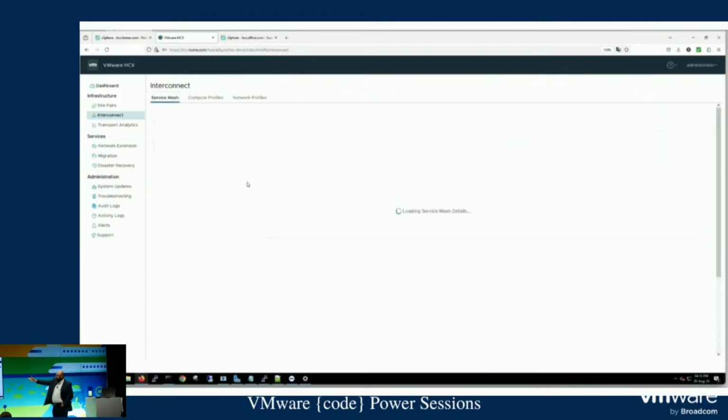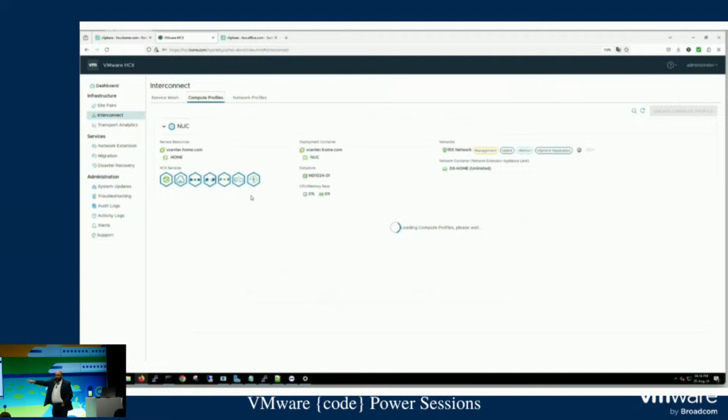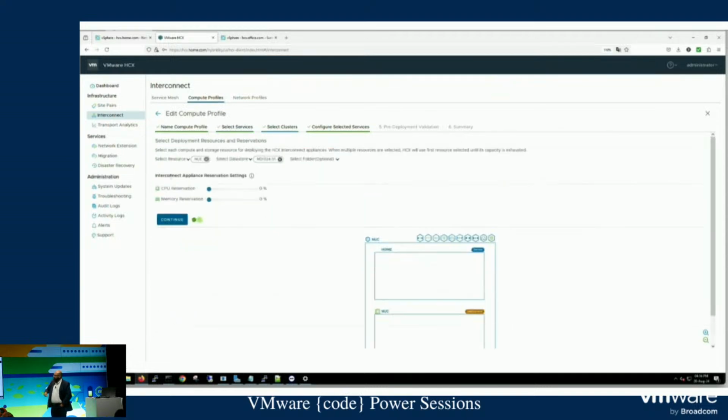And in the service mesh, I can see what services I picked. I can pick multiple or just one or another. It is possible to do that. Depending on your license, you're going to be able to enable all the features or not. But with VCF, you get the enterprise license, so we can get everything. So I can add that here and add more services later.